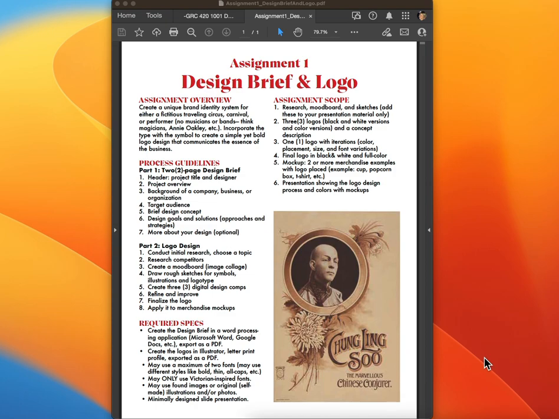So for this one, you're going to create a unique brand identity system for either a fictitious traveling circus, carnival, or a performer. The performer can't be musicians or bands for this class. Think more like magicians or like Annie Oakley, a gun show, or just think about old-timey performers that used to travel the country, right? Then you're going to incorporate type and symbol to create a simple yet bold logo design that communicates the essence of the business. It's not going to be too simple because this is Victorian design. Victorian design is intricate, so just keep that in mind. It's not going to be the simple, clean, sleek, modern design that you've been used to doing throughout the program. This is going to be more in depth, okay?